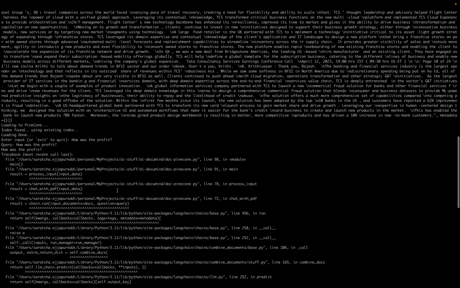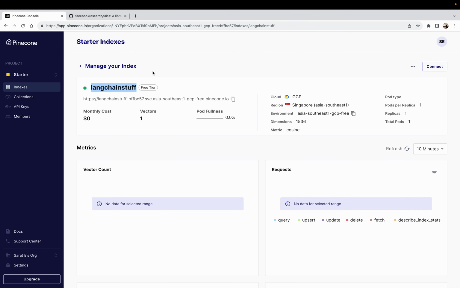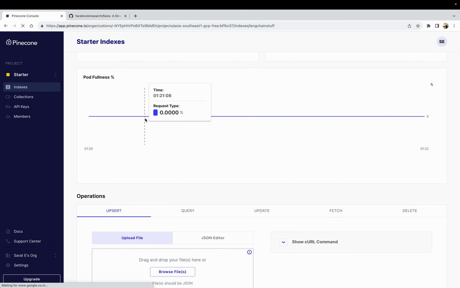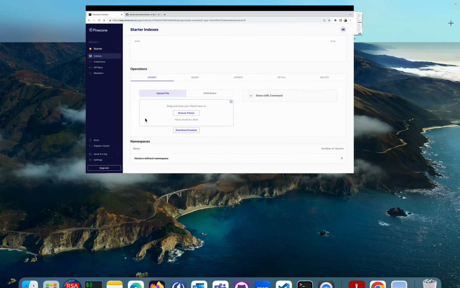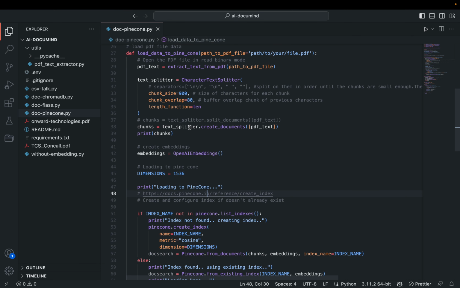Oops, I think we missed something. Okay, I think I'm out of tokens. Because I'm on the free tier, I don't have as many tokens as required for the PDF. I believe I'm out of tokens, but I guess you got the point I'm trying to convey. So just like the previous file, we're doing the same thing.